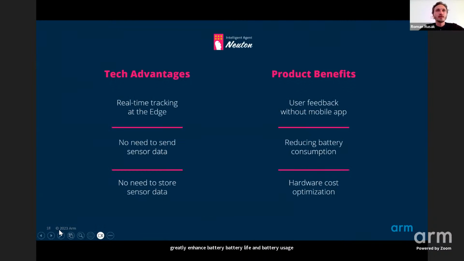So, in summary, our tech advantages: real-time tracking at the edge. We don't need to use a mobile application to provide the user feedback. Also, we don't need to send the sensor data, and we're reducing the battery consumption. And we don't need to store the sensor data because we analyze it in real time, and it greatly enhances hardware cost optimization.